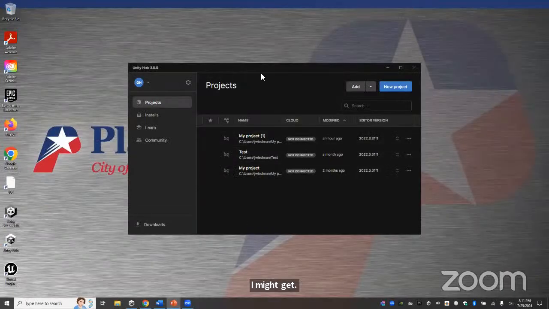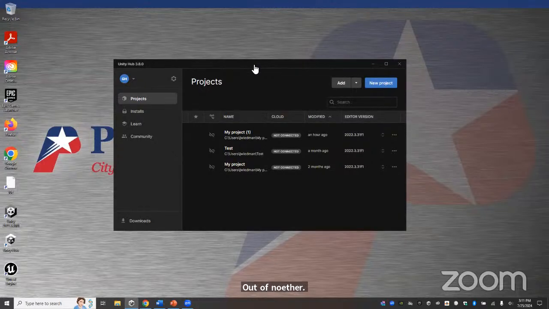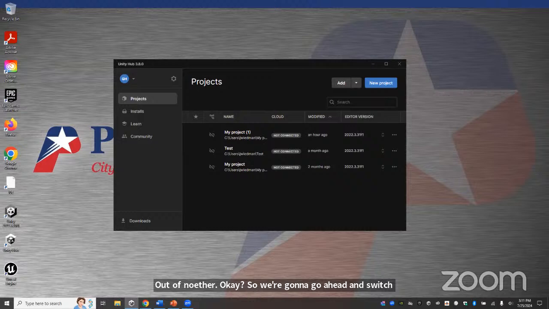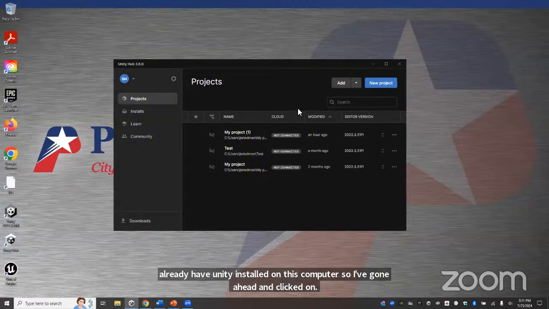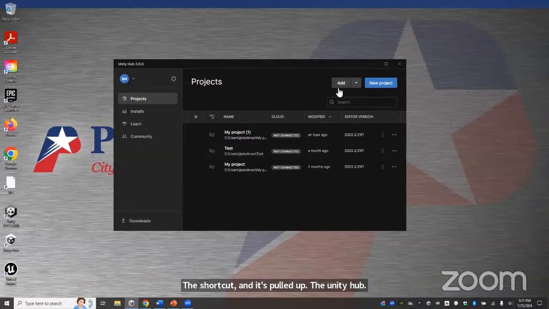Okay. So we're going to go ahead and switch into the demo. Now, we already have Unity installed on this computer. So I've gone ahead and clicked on the shortcut and it's pulled up the Unity Hub. And within the Unity Hub, we're able to hit New Project.